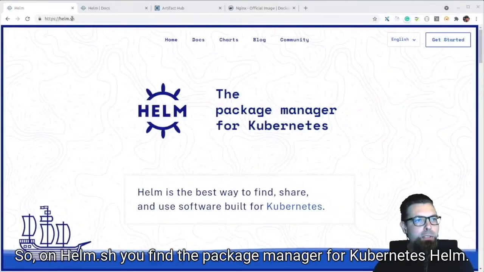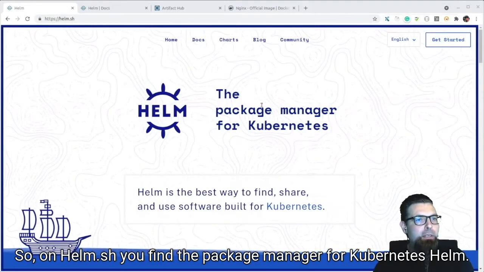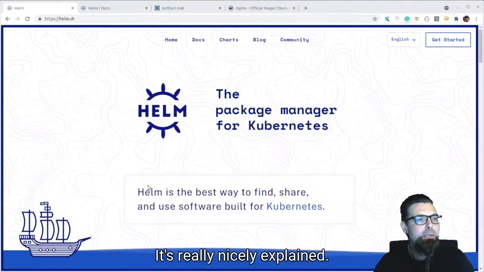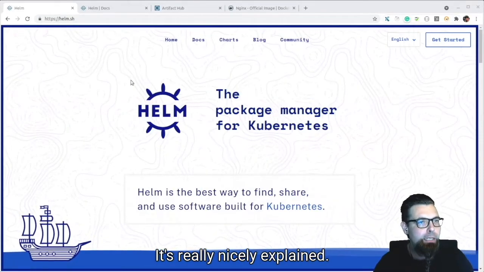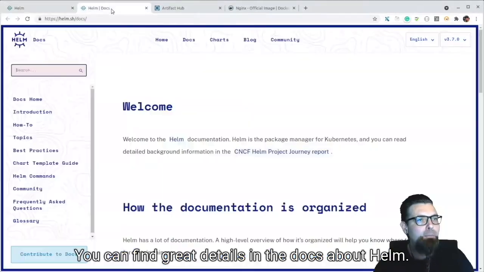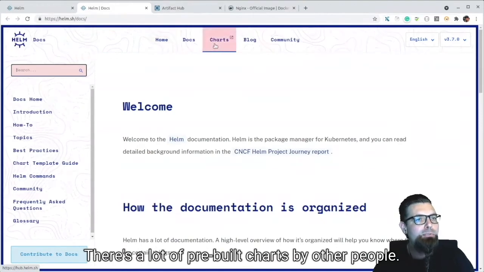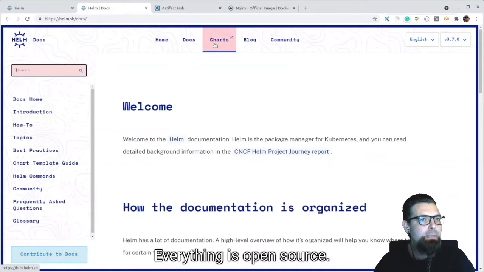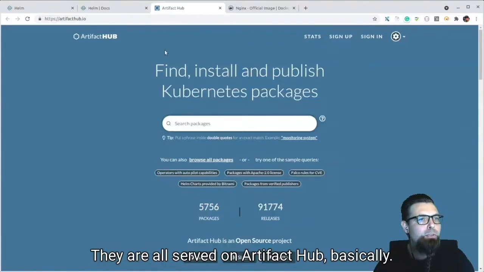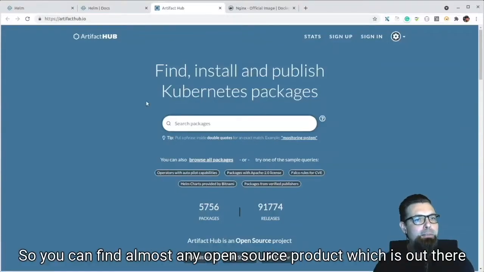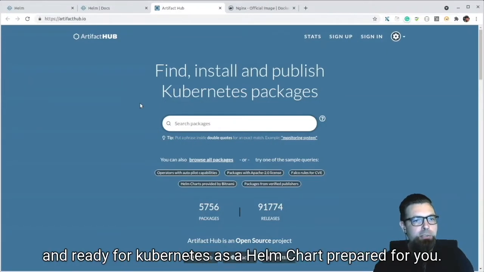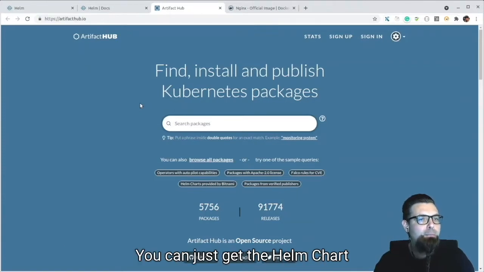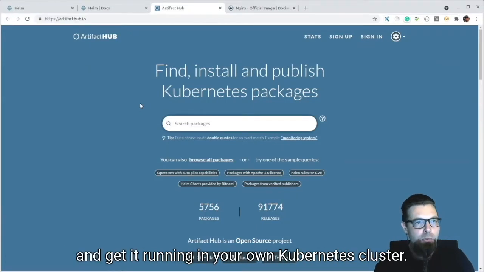On helm.sh, you find the package manager for Kubernetes, Helm. It's really nicely explained, and you can find great details in the docs. There are a lot of pre-built charts by other people. Everything is open source, and they are all served on Artifact Hub. So you can find almost any open source product out there that is ready for Kubernetes as a Helm chart prepared for you. You can just get the Helm chart and get it running in your own Kubernetes cluster.